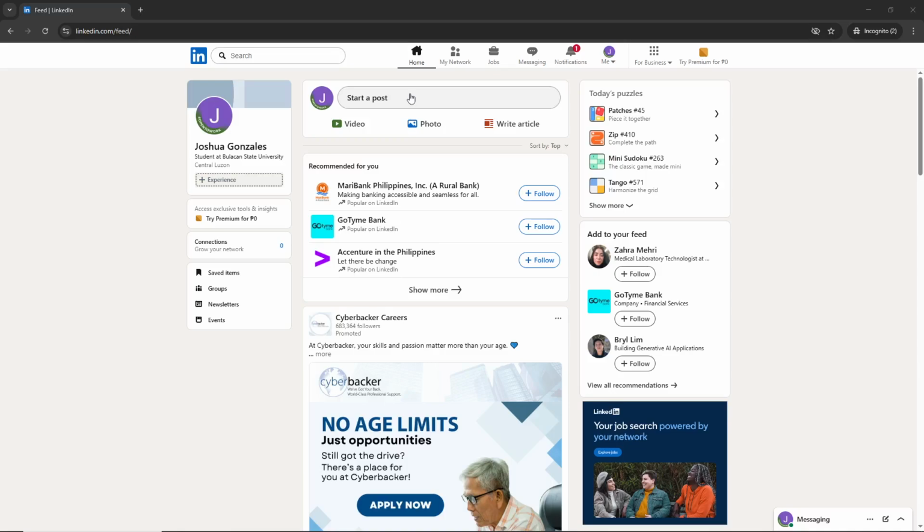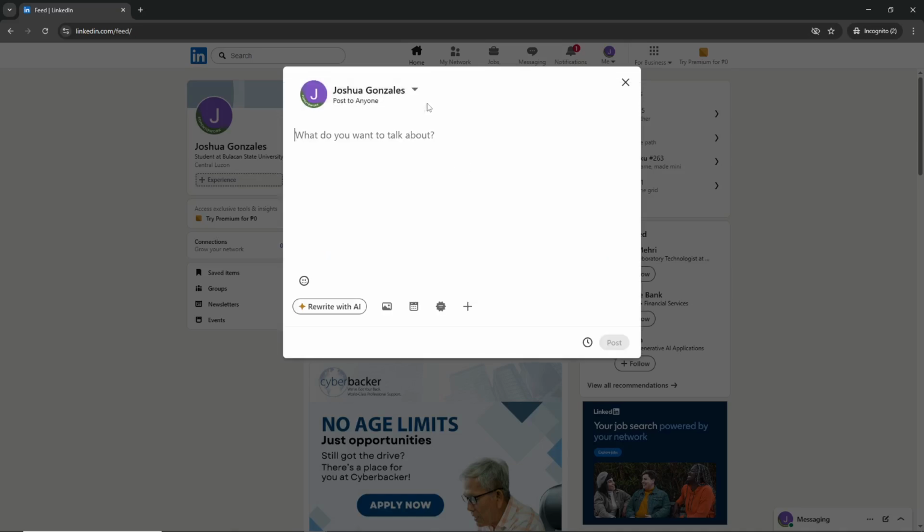You'll typically find this at the top of your feed, displayed in a box that invites you to share your thoughts. Click on it, and a text editor will open up, giving you space to craft your message. This is where you'll compose the content you want to share with your professional network.